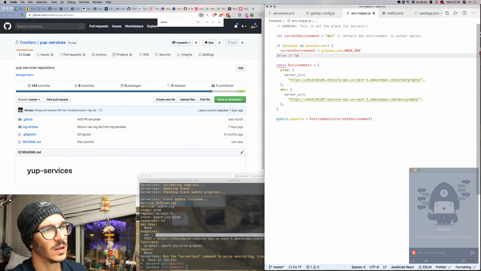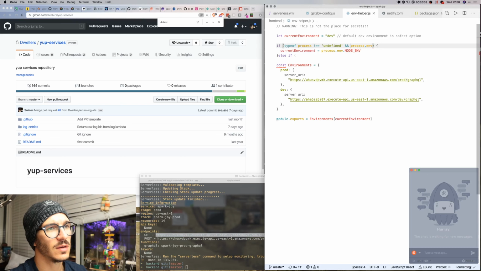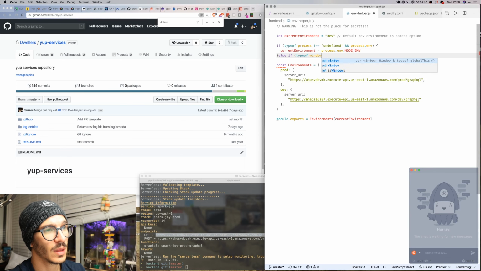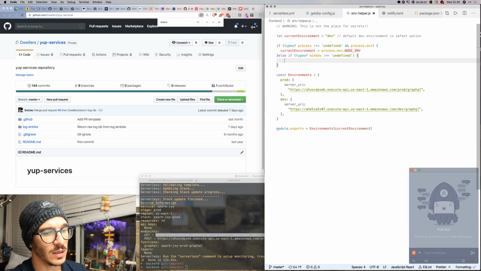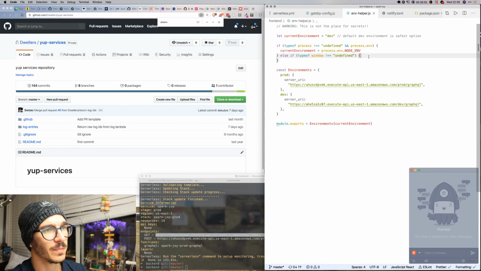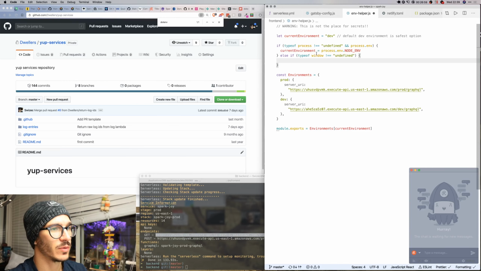Otherwise, else if type of window is defined. So if process is defined and env is defined, then we get the current environment from there. Otherwise, we check for the window. If type of window is not undefined, right? Then if type of window is not defined, we don't need to console log anything. Yeah, we don't need to console log anything for now.